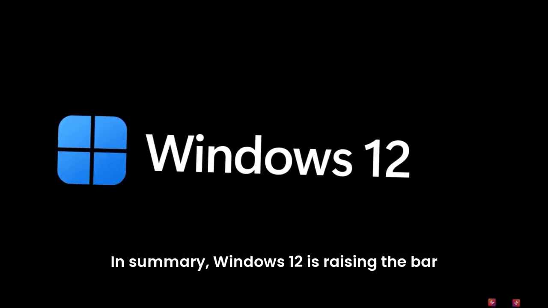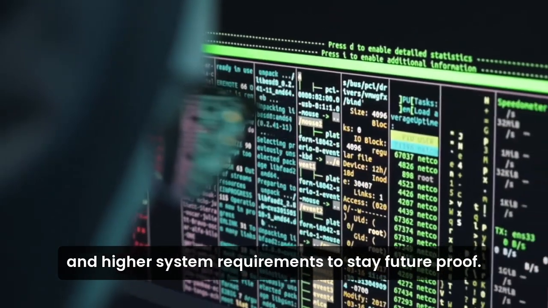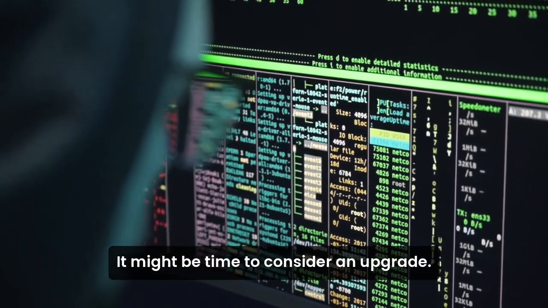In summary, Windows 12 is raising the bar with advanced processor support and higher system requirements. To stay future-proof, it might be time to consider an upgrade.